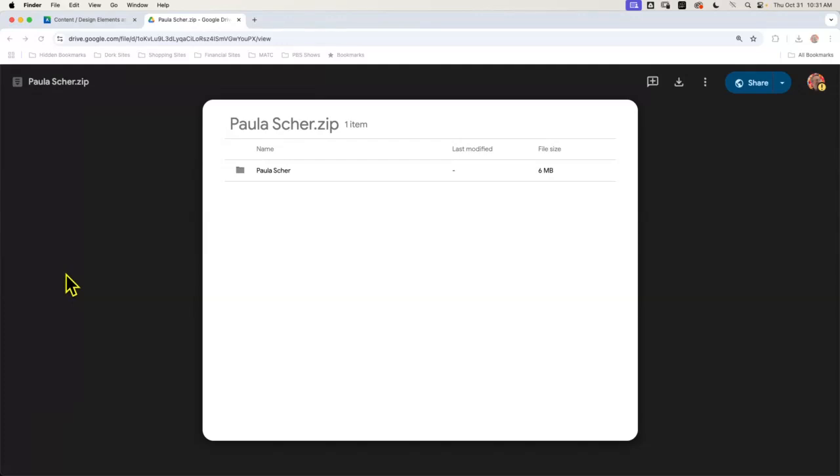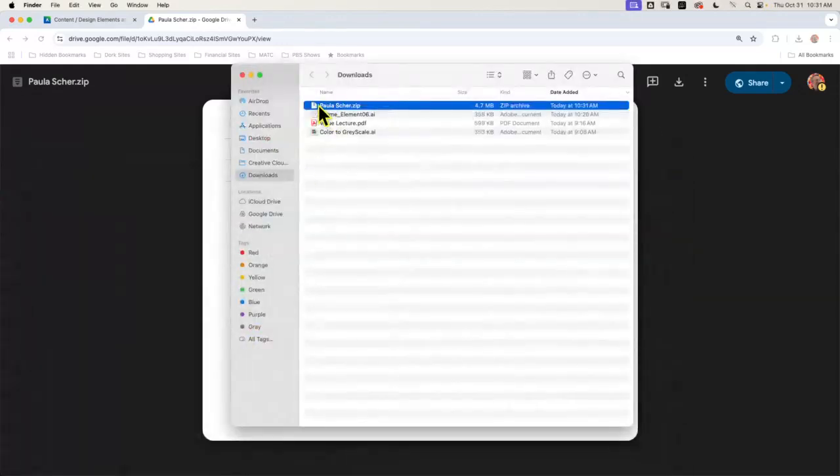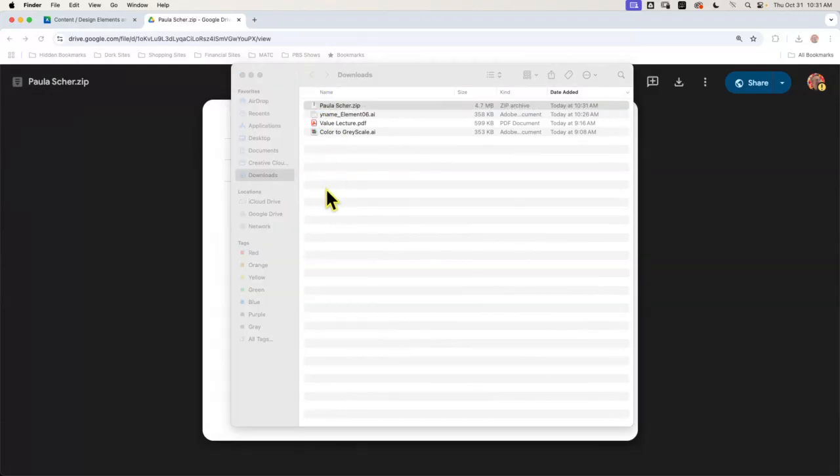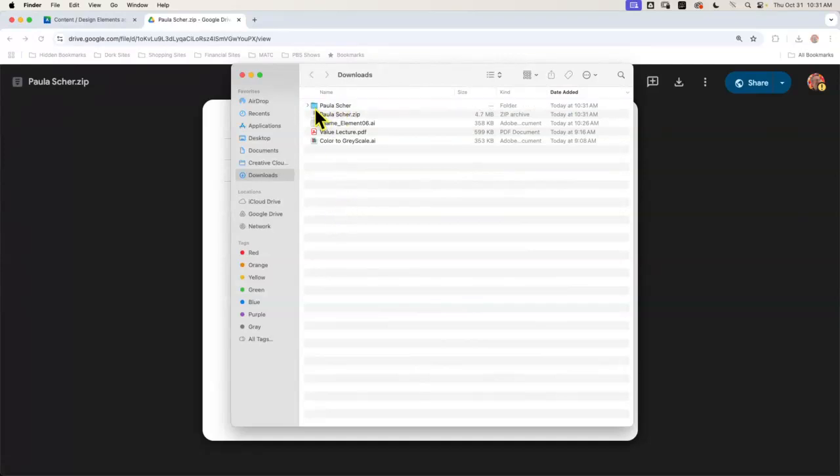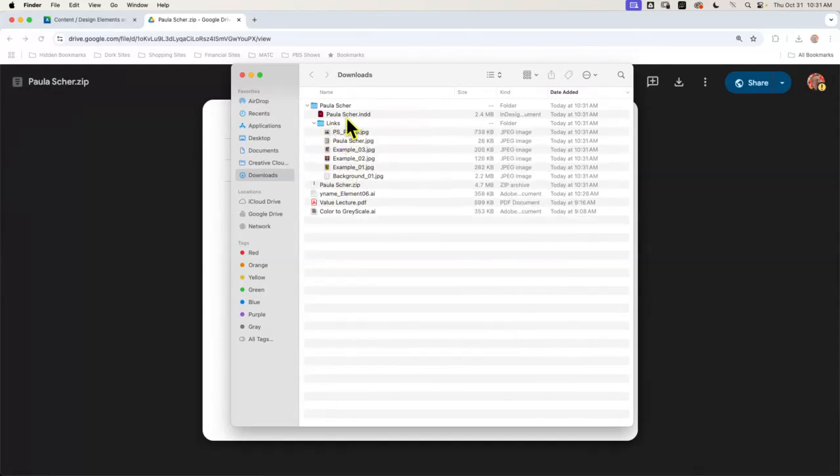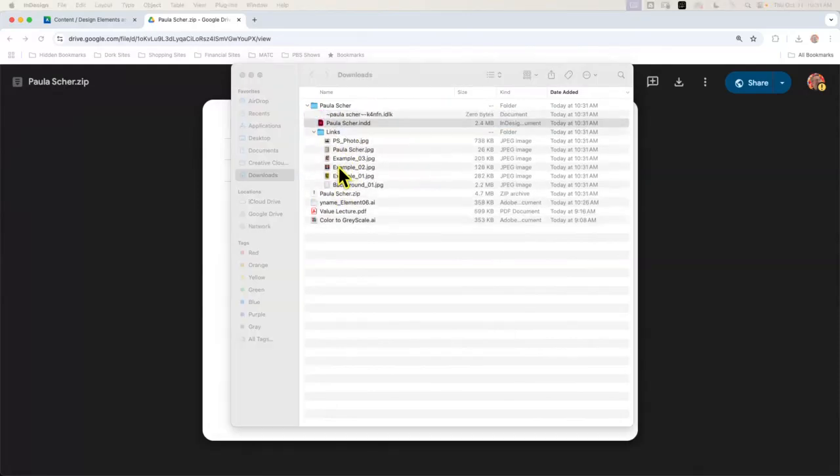I'm going to open up that folder. Here's the folder that it downloaded, a zip. Right click on it if you are on a PC and go to extract all, and then extract all and open up the extracted folder. Here on a Mac, you just double click on it and go to the folder. Again, we have links and we have the InDesign file.